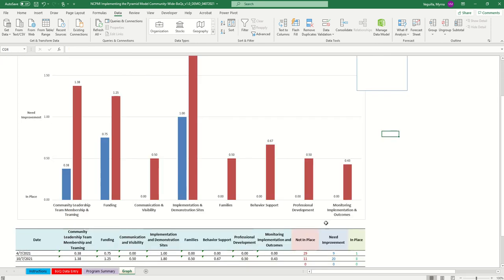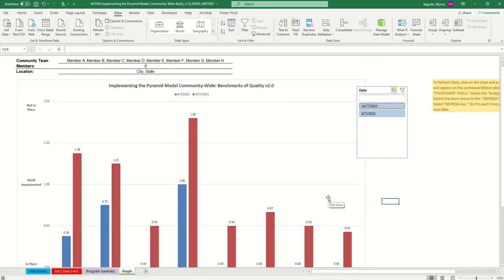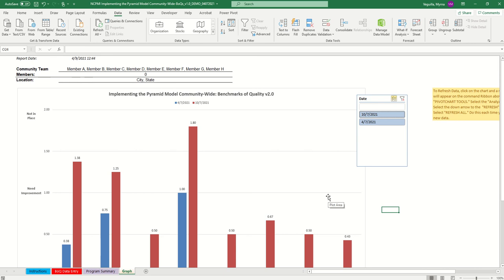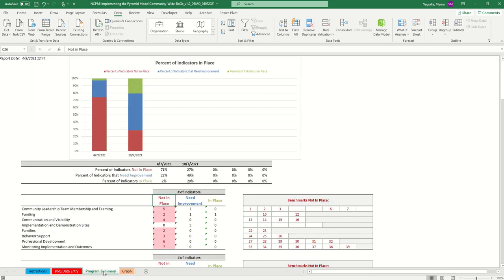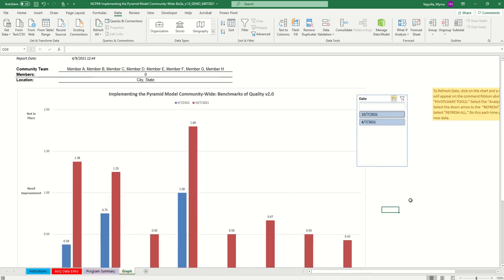So this gives you that overview of all of those elements and all of those items, and then this kind of breaks it down by the actual critical elements. So that's pretty much it as far as the spreadsheet and what it provides for you.